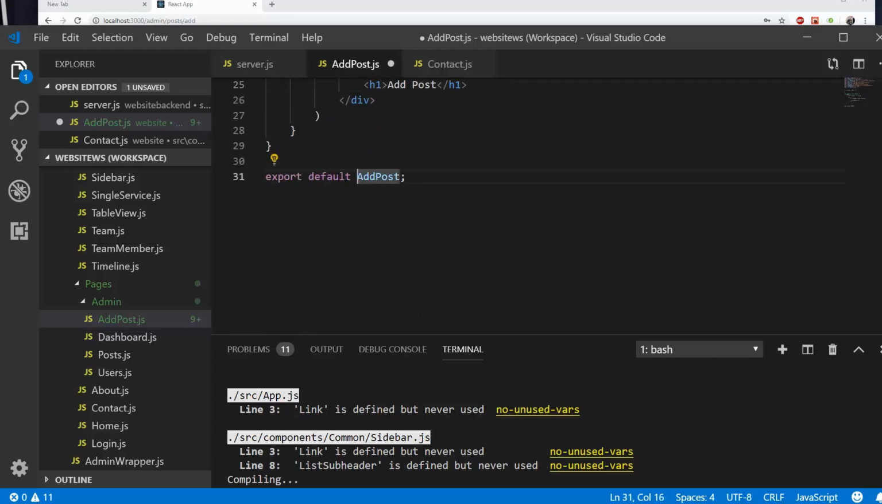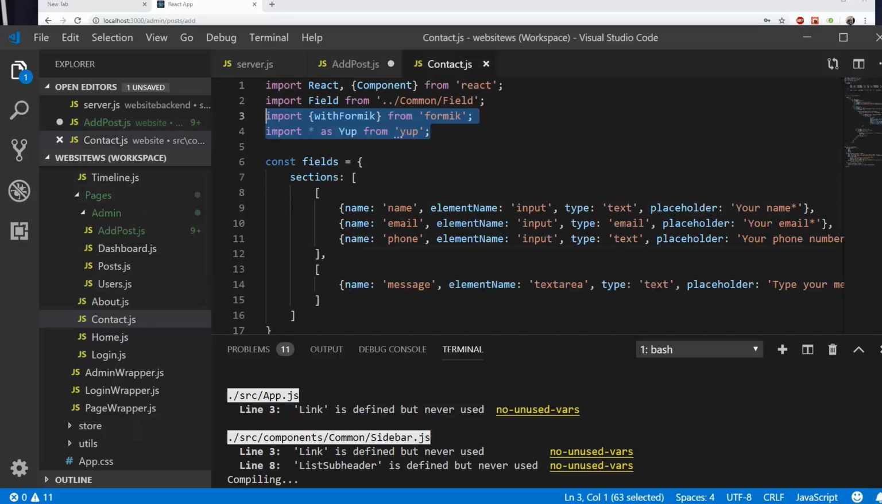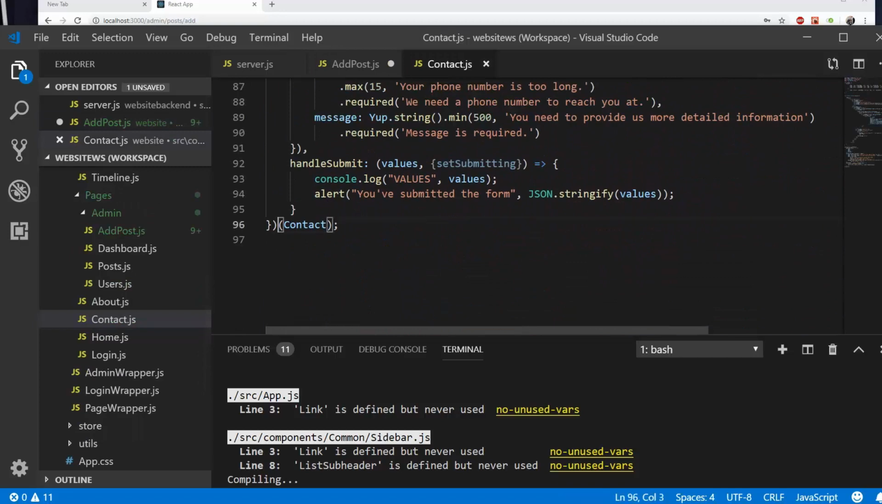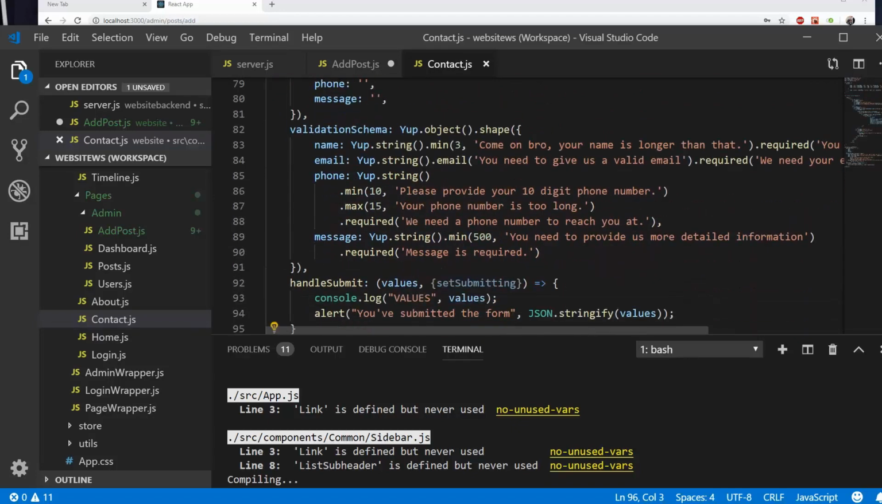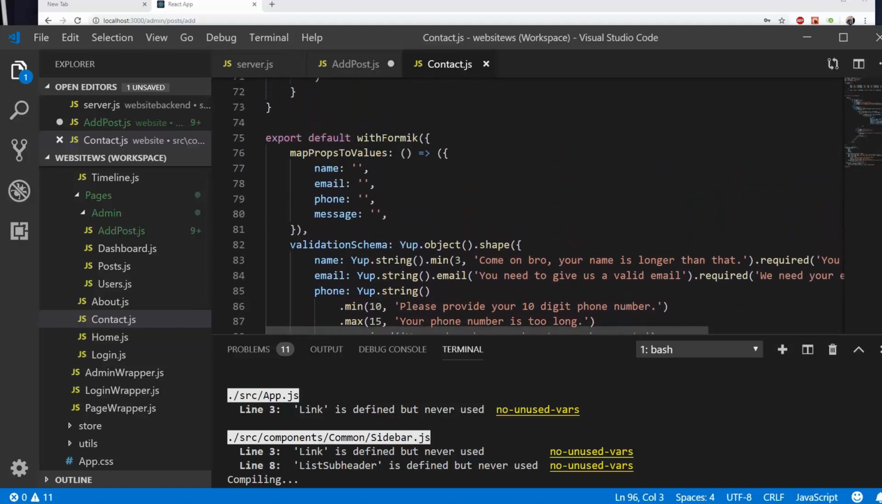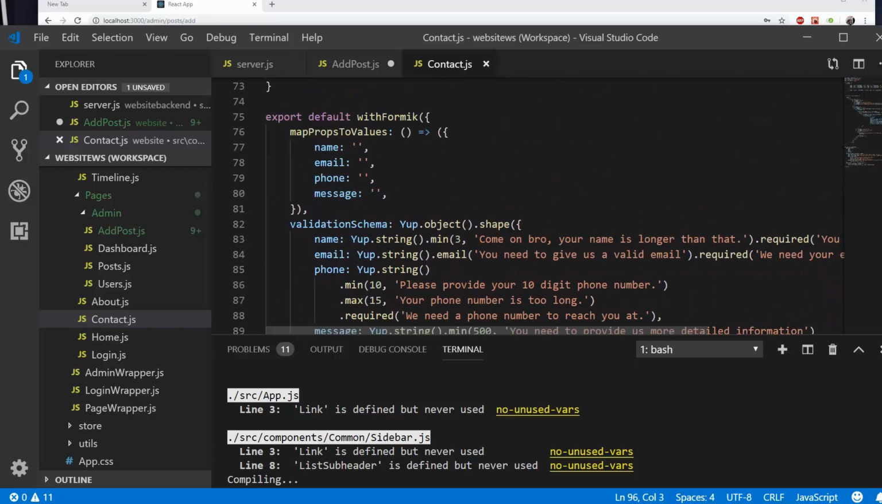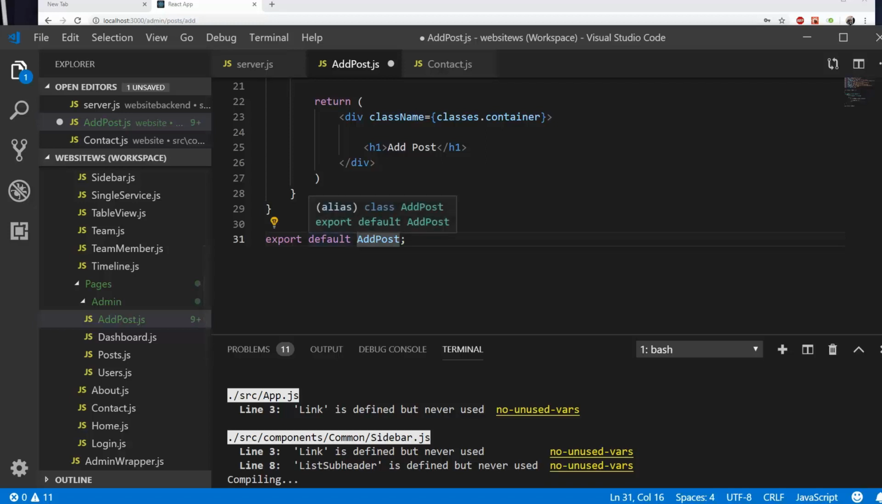And then what we need to do is wrap this in both withFormik and withStyles. So in the contact page we just wrapped it in withFormik. So we defined mapPropsToValues, validationSchema, and handleSubmit. We will do roughly the same thing right here. We're exporting it. Okay, so we're going to export default withFormik and then all of this, and then we're going to wrap it in withStyles.